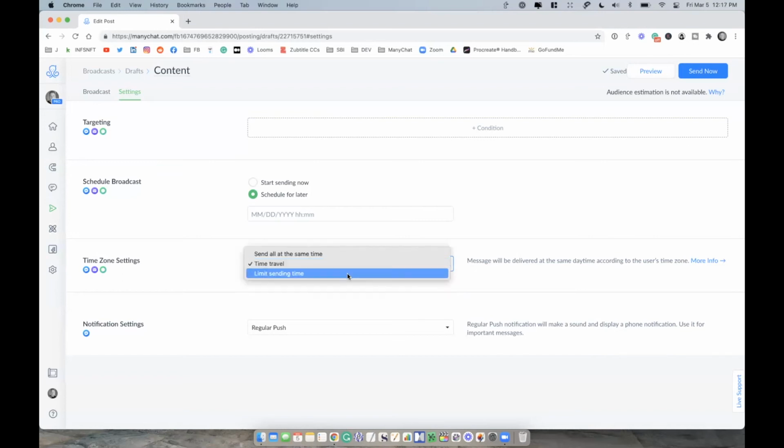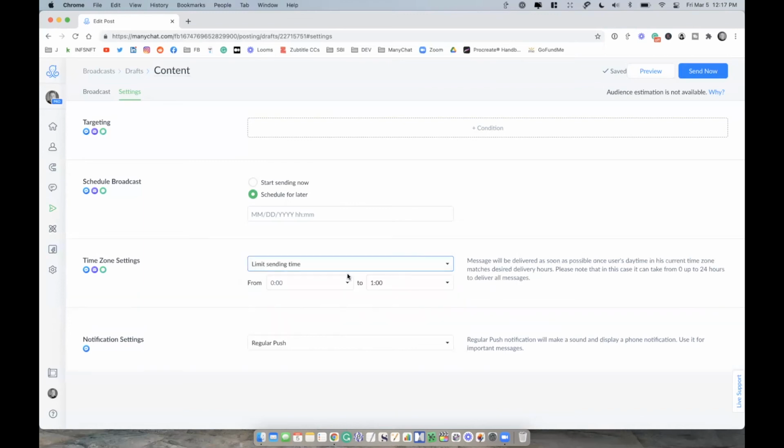And last but not least, limit sending time. So let's bring that one up and let me show it to you. Now, messages will be delivered as soon as it's possible, so that's like for targeting a window. So let's say I was only going to allow something to be sent between the hours of 4 p.m. and 6 p.m. I want to be annoying and pester you at dinner, right? So I decide I'm going to send it between 4 and 6 p.m.